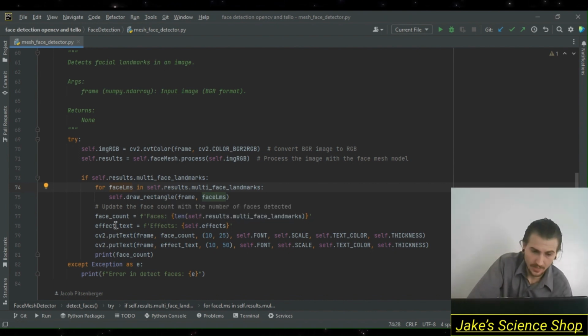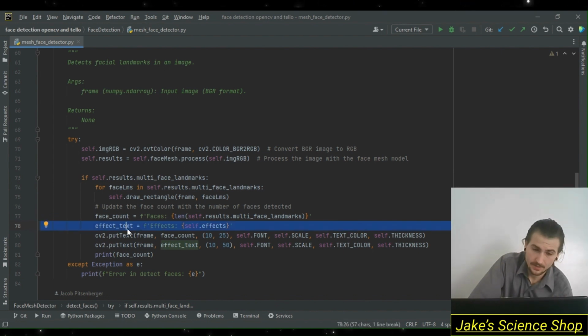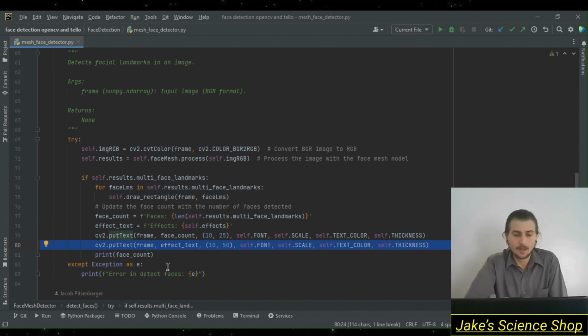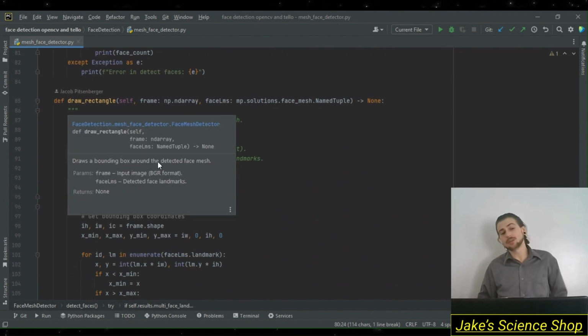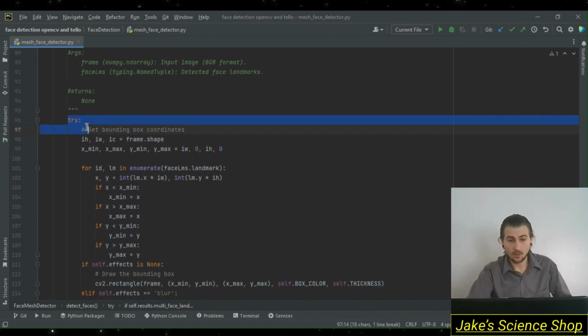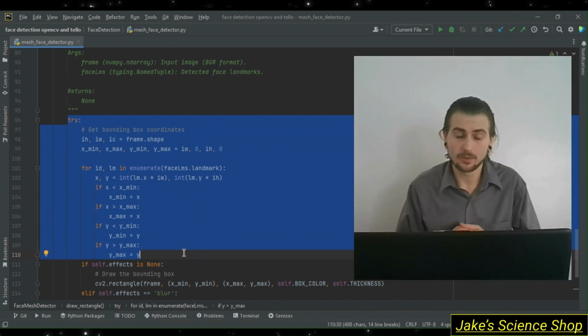But again, I'd like to point out we use f-strings now for our face count, and we define effect text as a string variable, which we then use to put this text on our frame that is displayed for us to see. Now, following this, we have our newly created draw rectangle method. This takes in our frame and our face landmarks. And as before, we're going to go ahead and do this complicated math to get our bounding box coordinates.